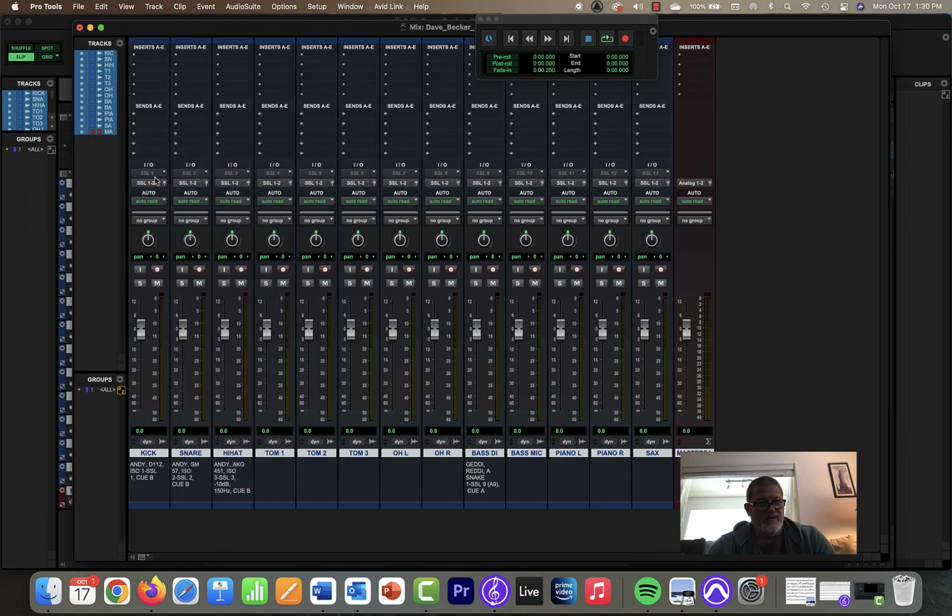And see how that changes to SSL 1, 2, 3, 4, 5, 6, 7, all the way to 13. So you do that same thing with your output. Option Command, and if you're on a PC, it's Option Control.